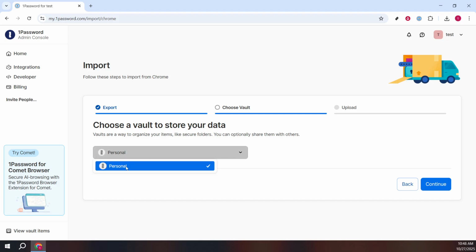Next up, you'll be prompted to choose the correct vault for these passwords. Select Choose Vault from the available menu options, which will bring up a list. Just make sure you select the correct vault you prepared earlier. Double checking to ensure you're working in the right vault can save you time down the road and help keep your information organized. After confirming your selection, hit Continue to move forward.